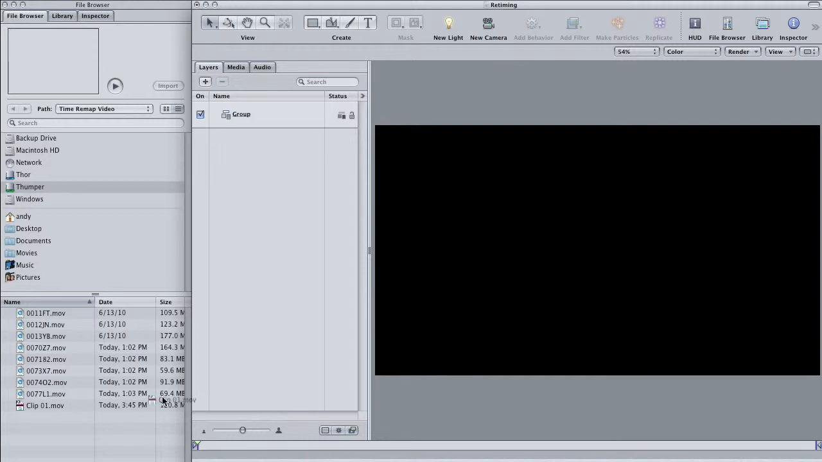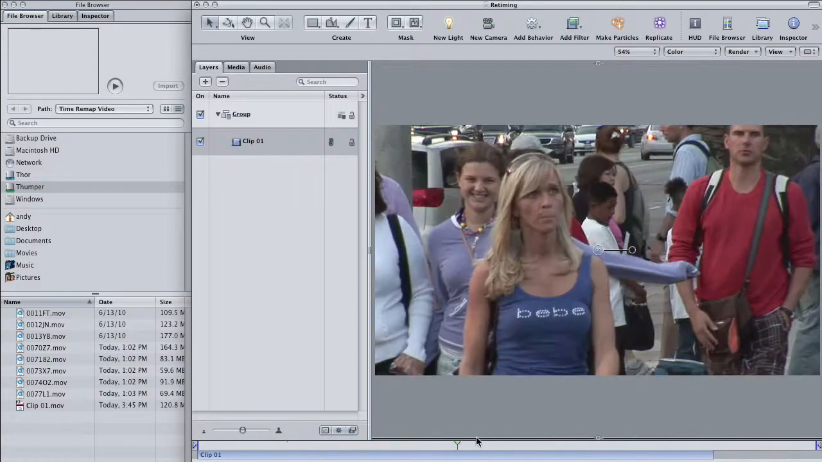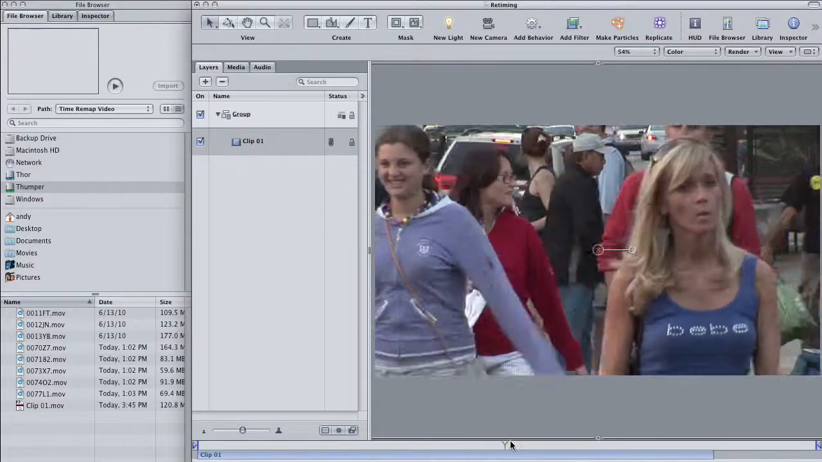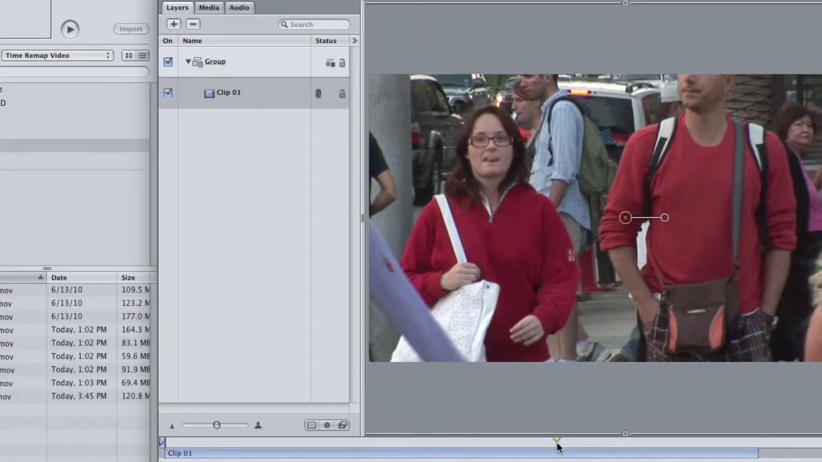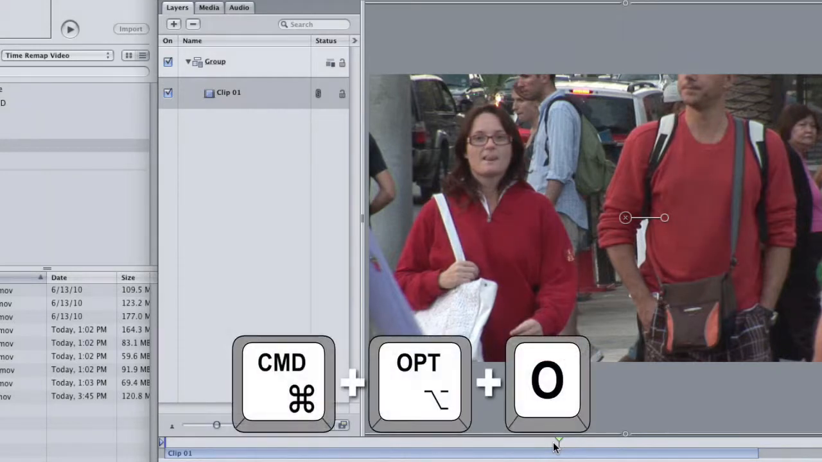Today I'm going to show you a couple different ways that you can retime a clip in Motion. So first grab a clip and drop it into your layers pane. I've just got this clip of a couple of people walking across the street and I don't need the whole clip, so I'm just going to go to about here and mark an out point for my range by using Command Option O. That sets the end of my play range.